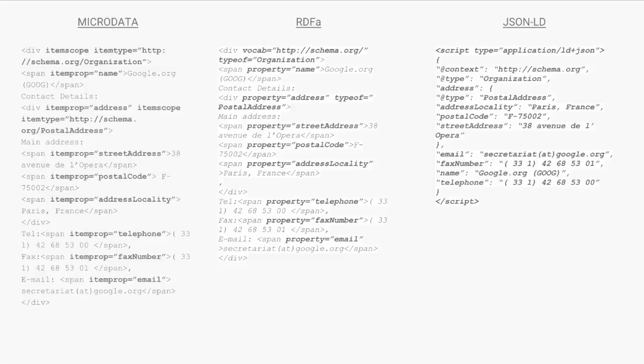So you can see the exact same organization with the same postal address in Paris, with the street address I struggle to pronounce, and then the email, fax number, name, and telephone. So you can see there are different alternatives, and wherever possible, I prefer JSON-LD. And as of February, it's now able to provide the very equivalent features and to power the same things as microdata and RDFa.